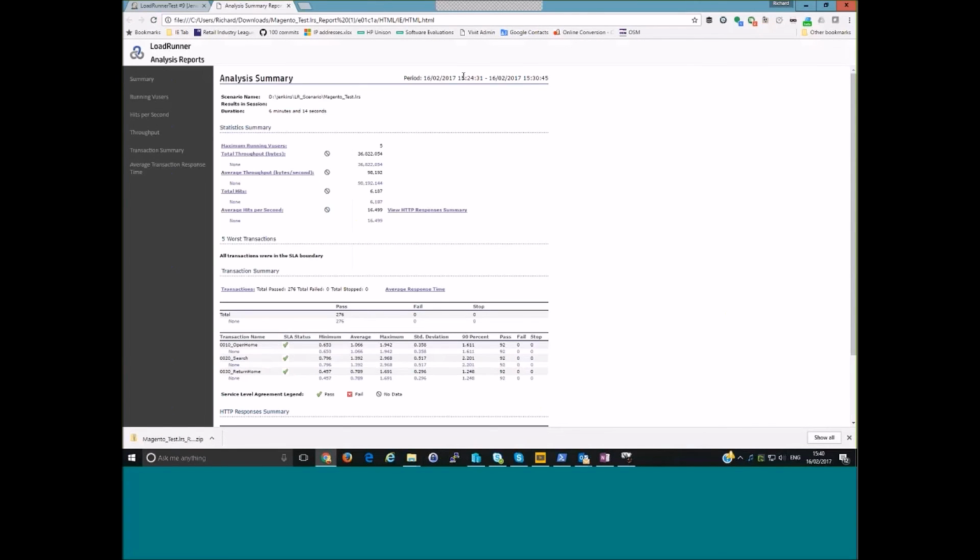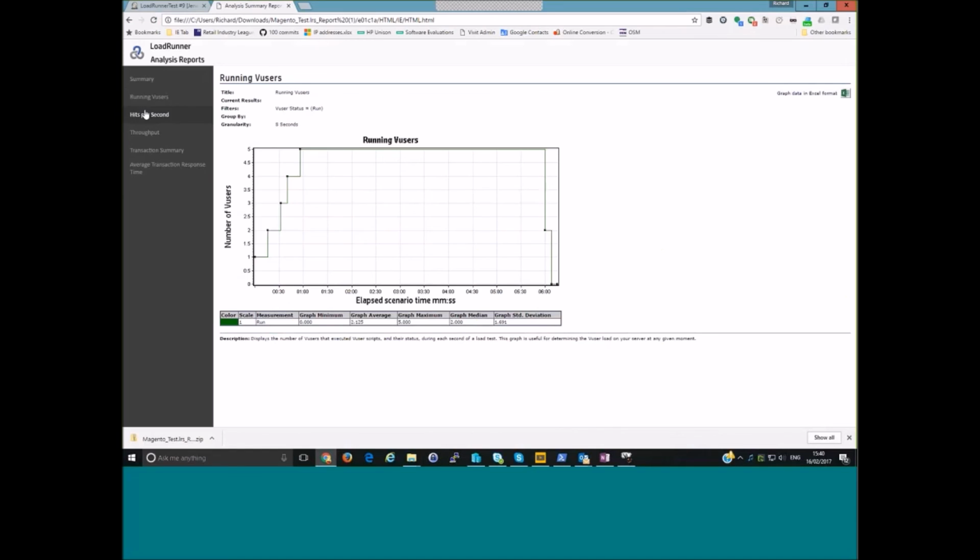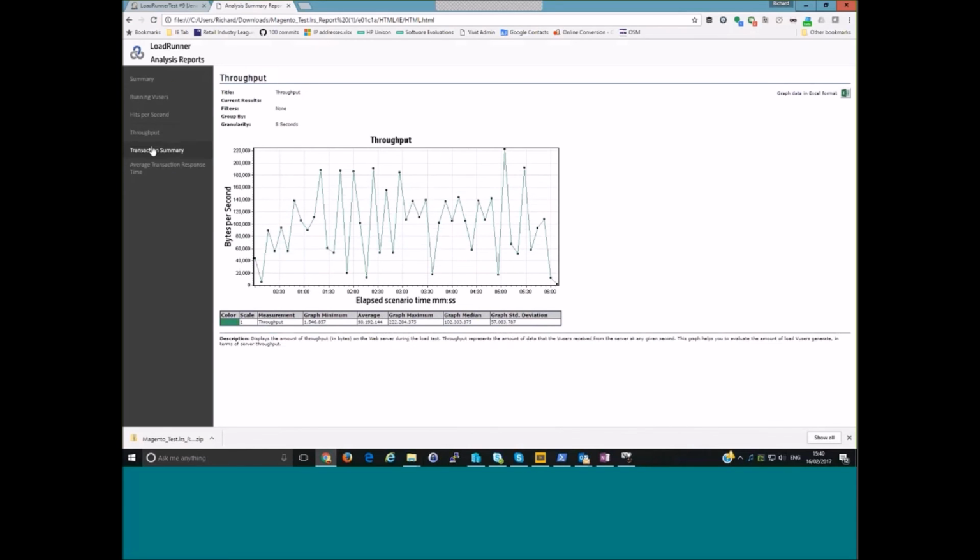you can see a standard test ran about a quarter of an hour ago, ran for 6 minutes, 5 users, and all the basic high-level stats that you would expect. Met its SLAs, page response times, and all the various charts, running users, hits per second, and so on.